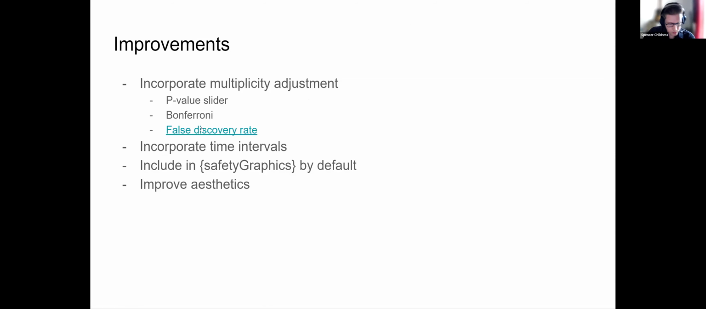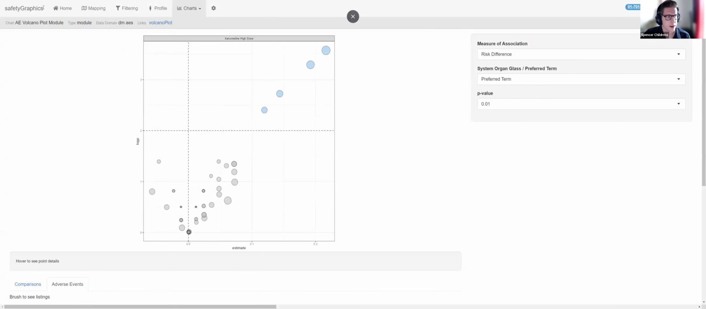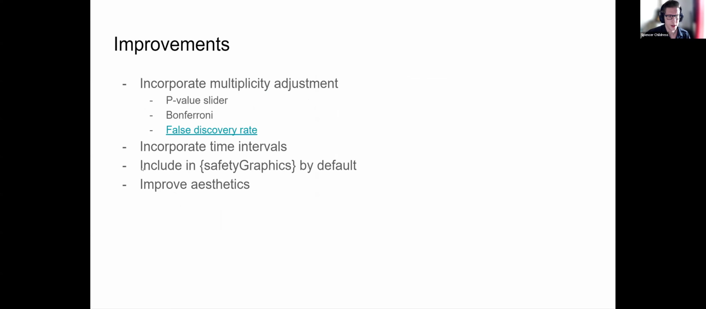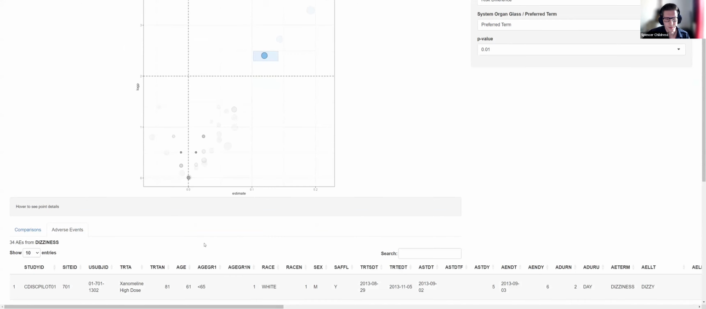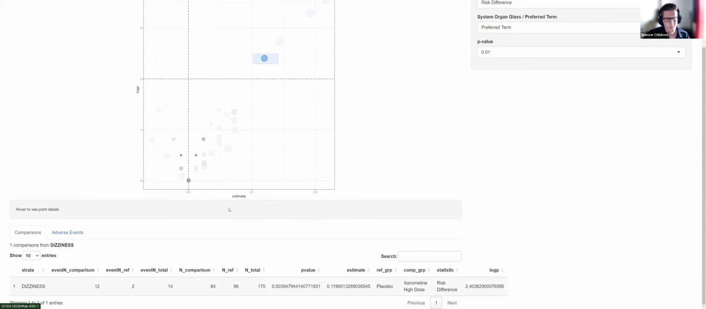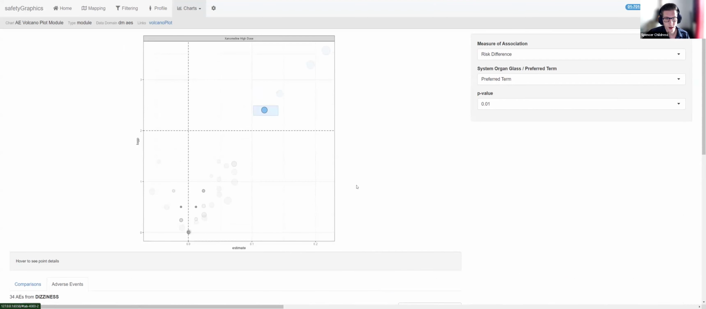And then, as you can see, we've already incorporated this in safety graphics, but it's kind of like a custom configuration. So it'd be nice to just include it by default, which would be as simple as updating the configuration of the safety graphics library. And then finally, we could really stand to improve some aesthetics here, get some more descriptive column headers on these tables, and just kind of make it a little prettier. But I think that covers it.